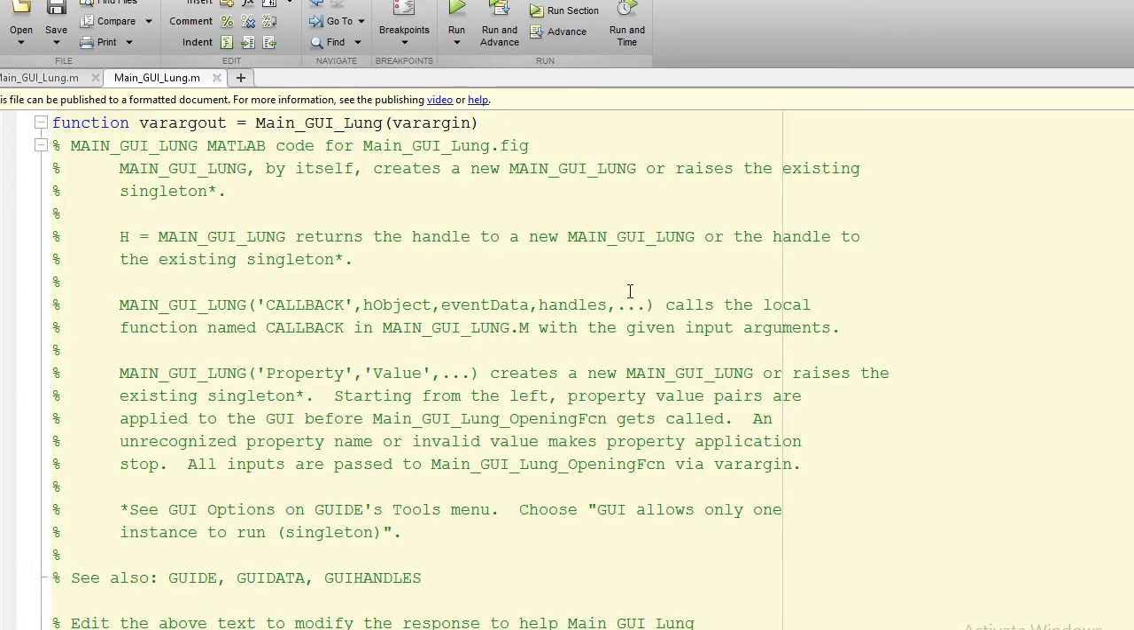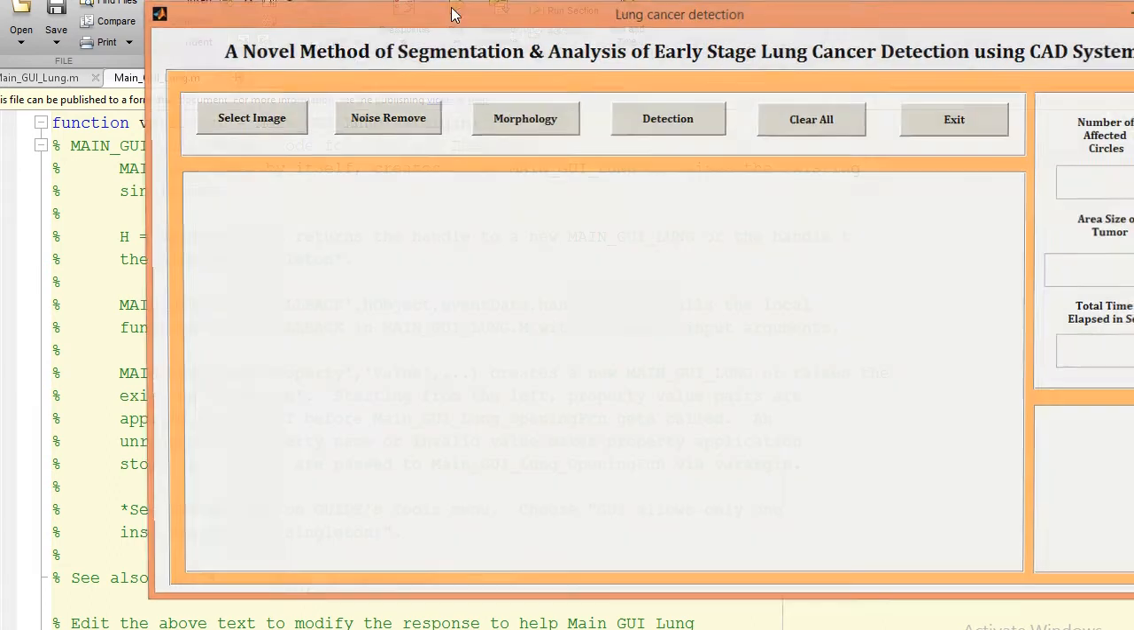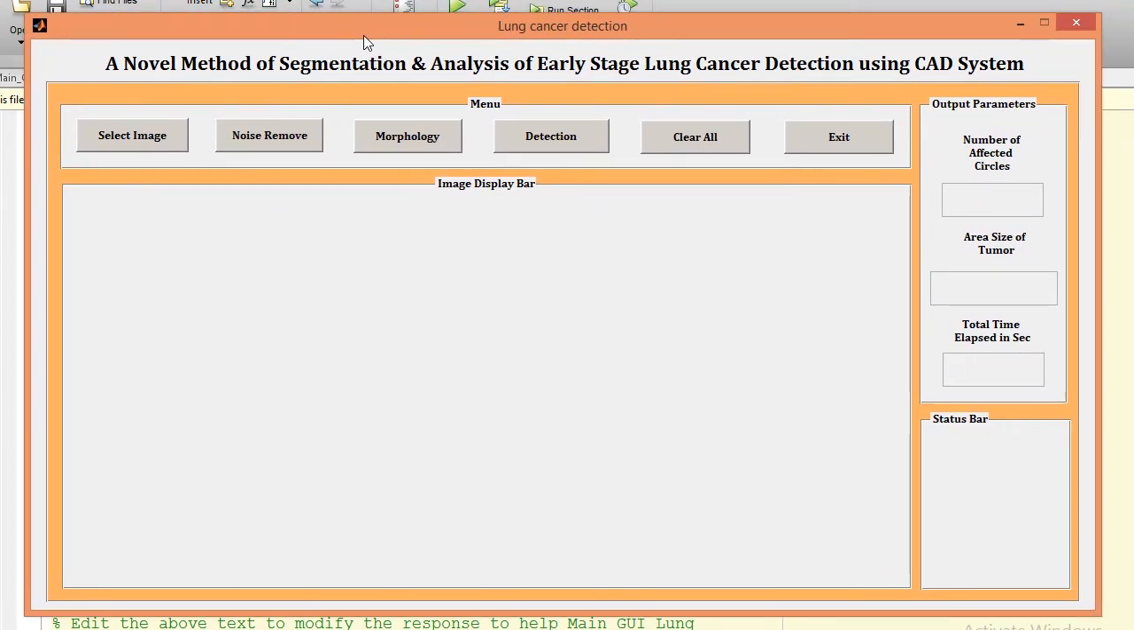So today I would like to post one more project video in the field of digital image processing. The broad area of this project is biomedical engineering. So just go to run this button. It will open one graphical user interface. The title of the code is a novel method of segmentation and analysis of early stage lung cancer detection using computer aided system. So in this project we are going to detect early stage lung cancer with the help of a CAD system.